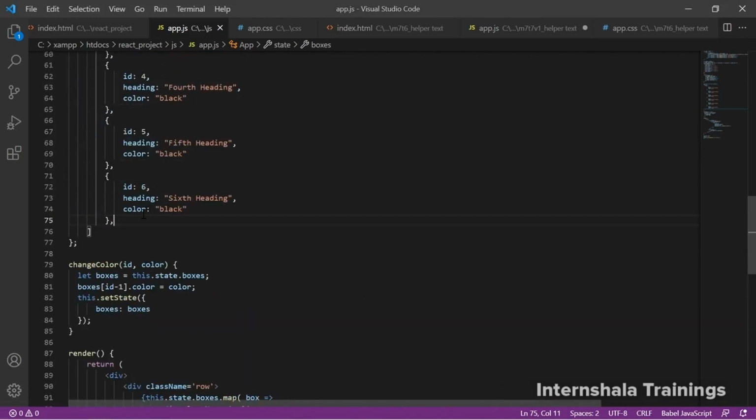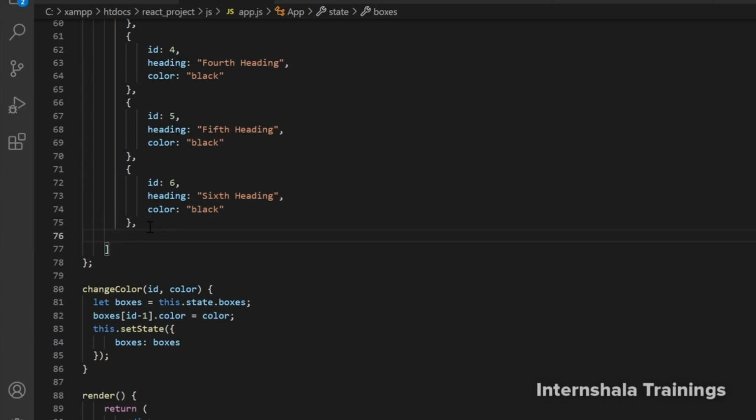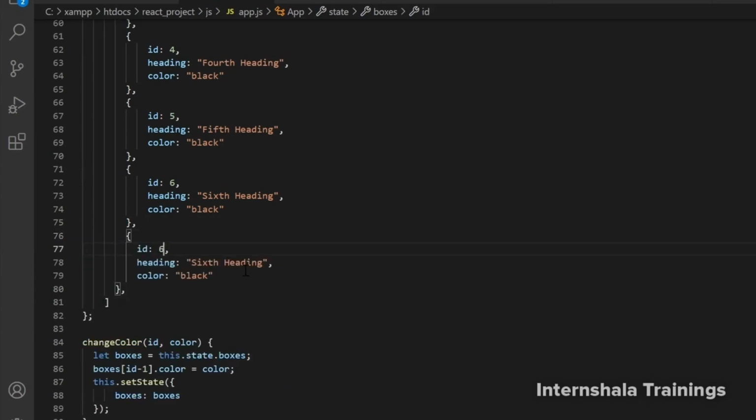But now, if you want to add one more box with exactly the same functionality, like having a heading, a paragraph, and 4 buttons that would change the color of the heading, we would simply need to add the specific information in the boxes array in the state of the app component.